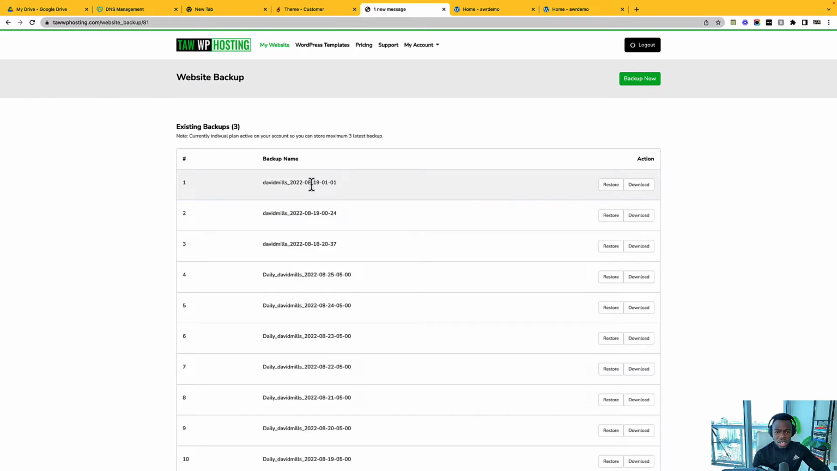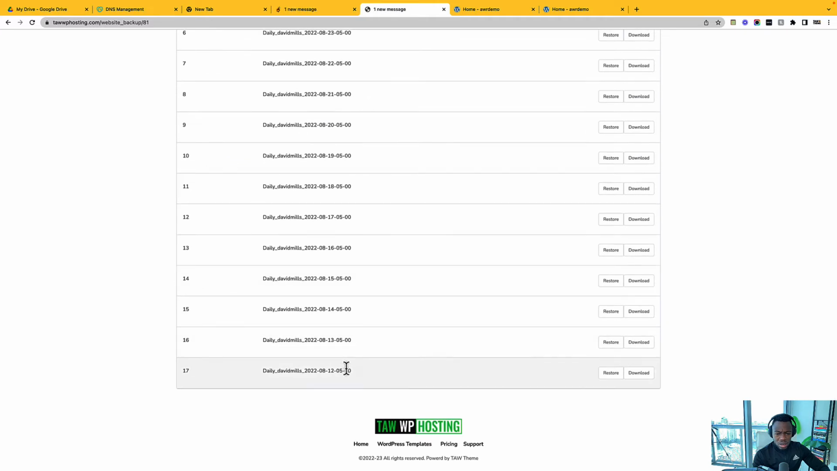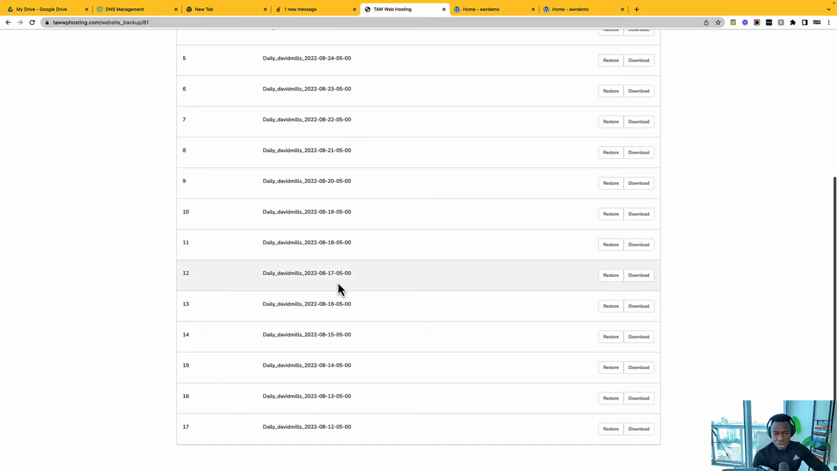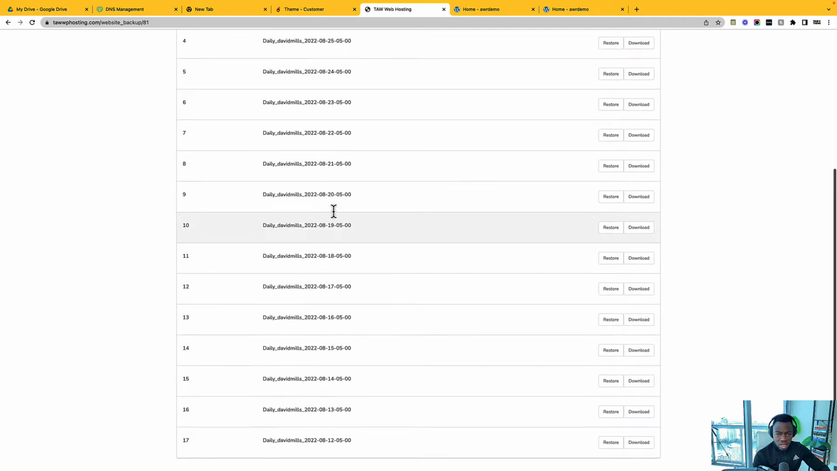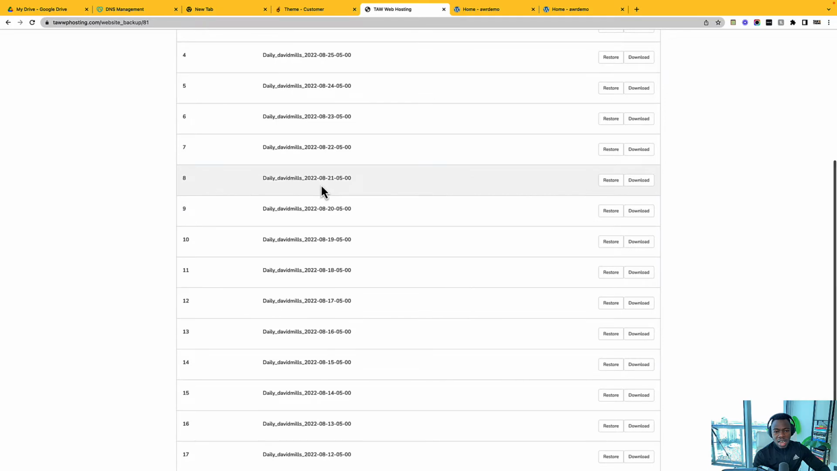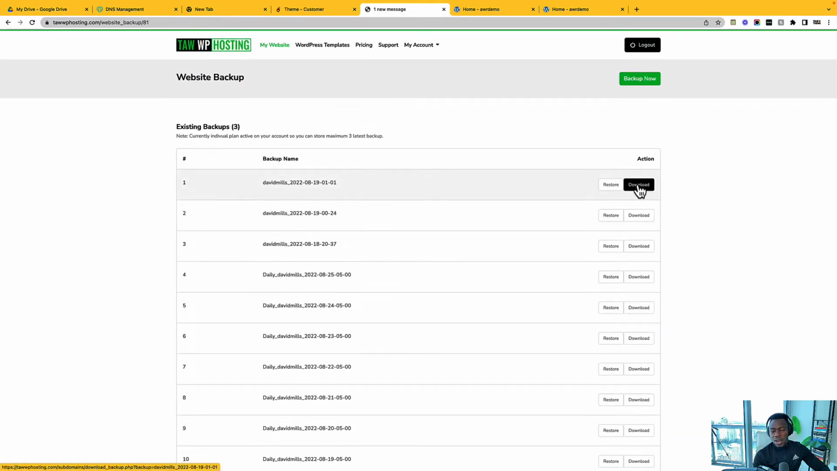This is the backups, 12:05 to 8:12 p.m. Yeah, these are the backups that are here. This is August 18th, August 19th, August 20th. You have a daily backup. Every day there is a backup, and you can just go.